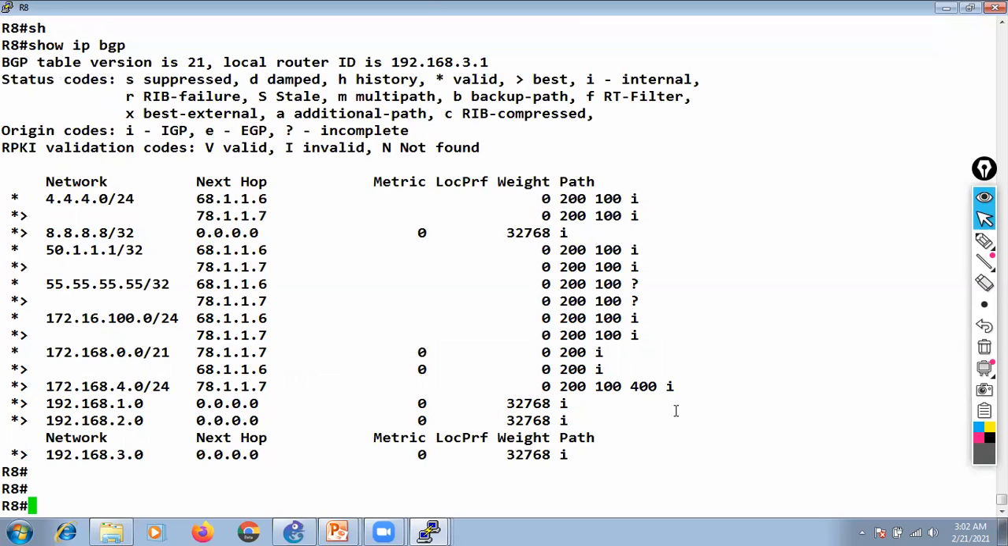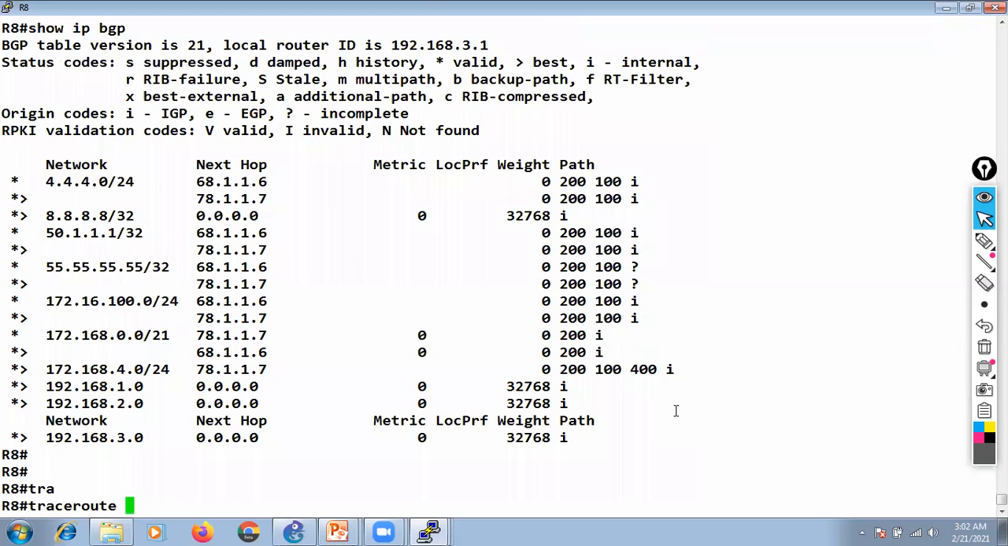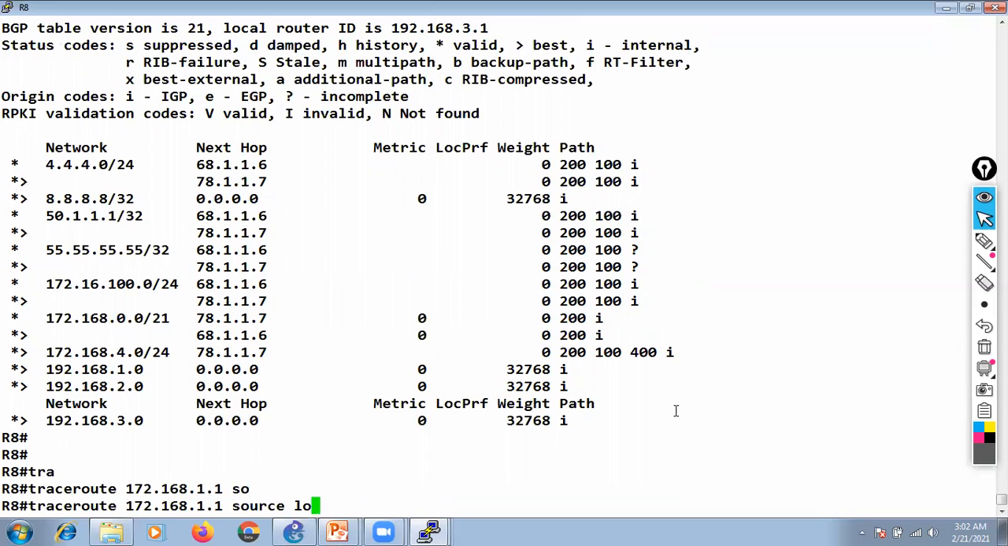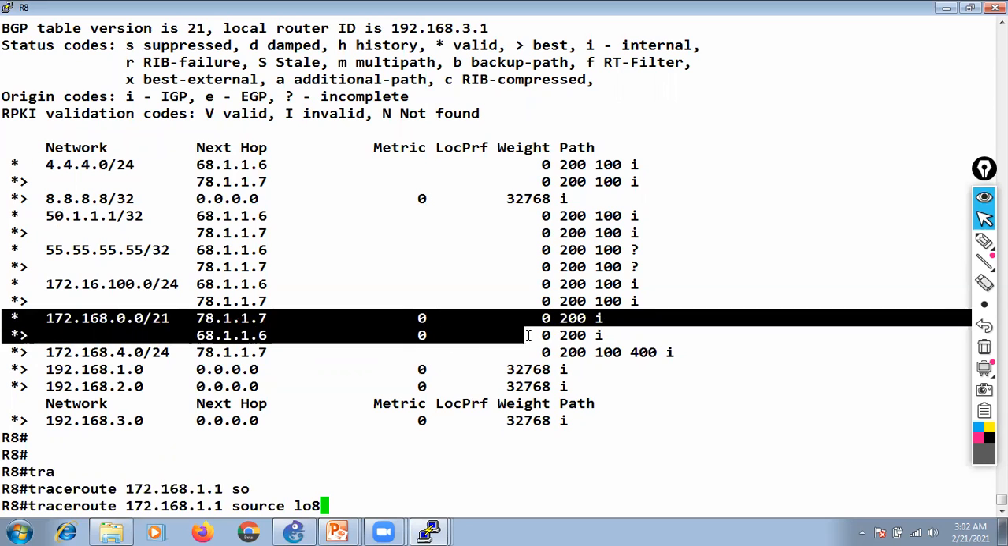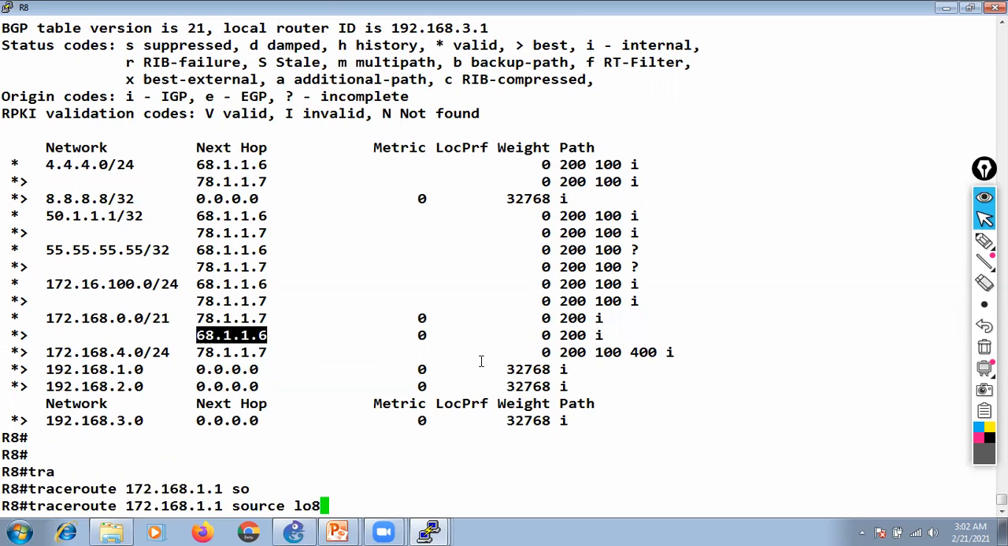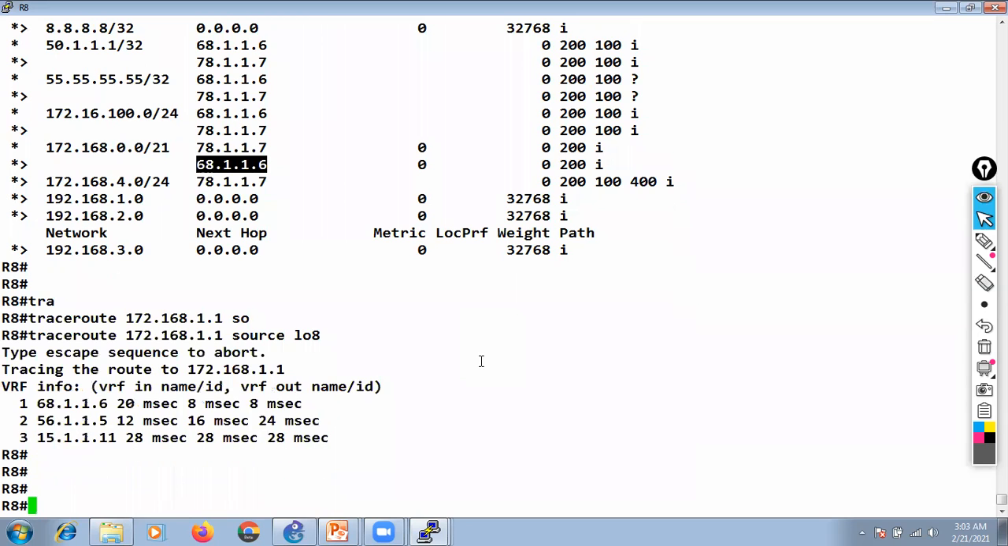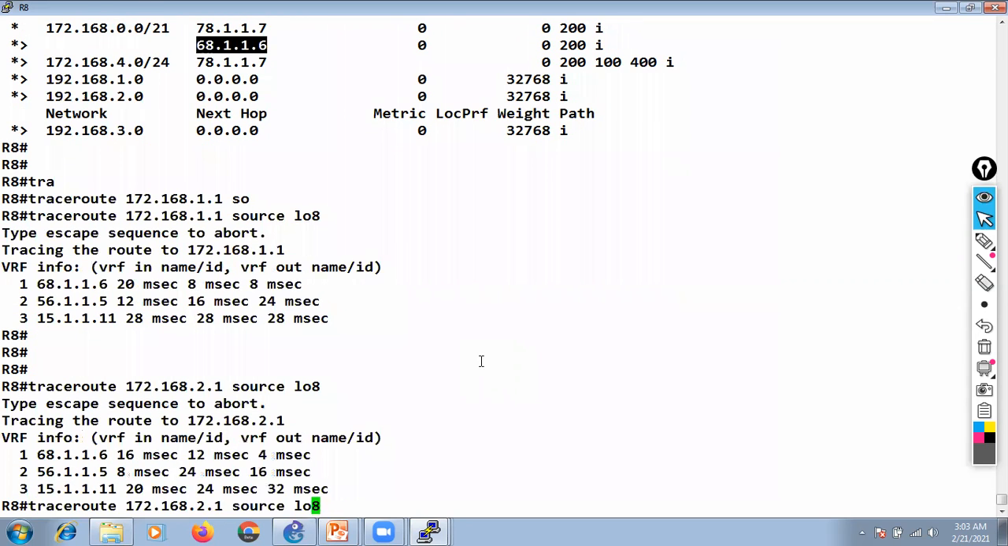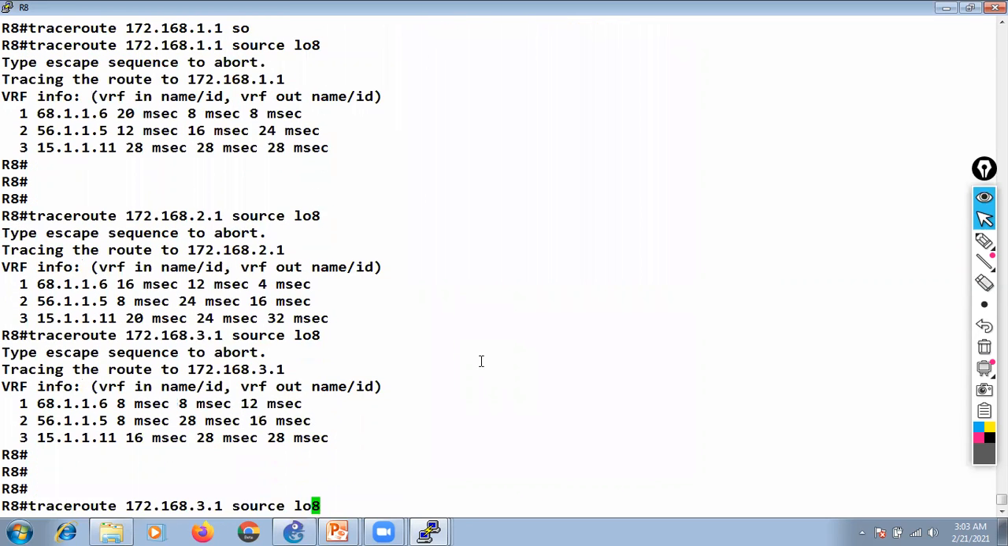So if we are doing a traceroute, let's say now 172.168.1.1, source loopback 8. Now R8 is going to check its routing table, and for this it is receiving the summary, right? And the summary is best via R6. So let's do a trace. It is going via R6, right? Same, let's check for 2.1, it's going via R6, right? Check for 3.1, going via R6.